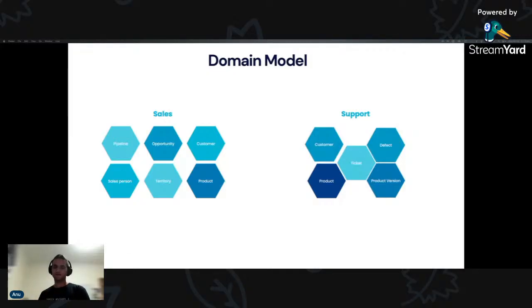Now, similarly, the other domain is support, where the customer subdomain is common in both the domains, but then we have ticketing system. We also have the product subdomain. So which customer raised a particular ticket for which product, and then what was the defect of that particular product, and what was the product version for which the defect was raised. So in a nutshell, domain modeling is the process of structuring and defining the core business logic, like in this case, sales and support. Then subdomains: within each domain, we can have multiple subdomains representing different areas of functionality. In this example, within sales, we have pipeline, opportunity, customer, and likewise in support, we have customer, ticket, product, and defect.